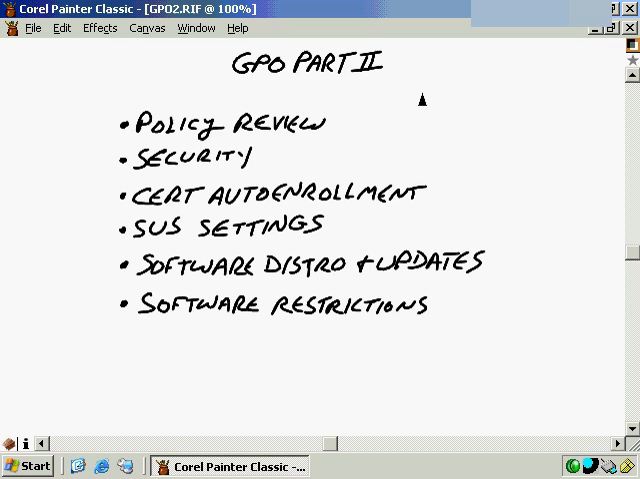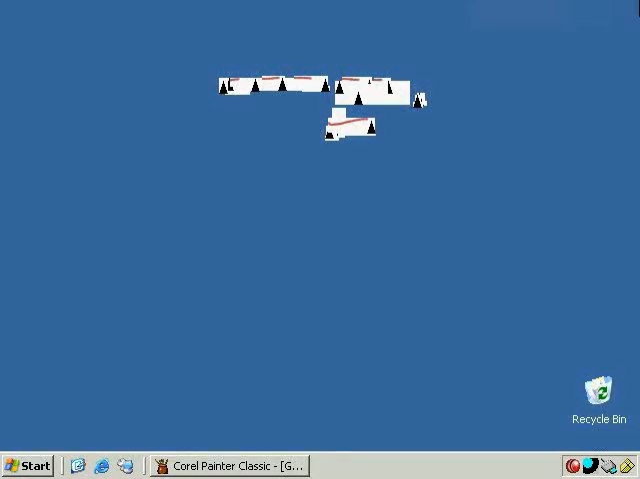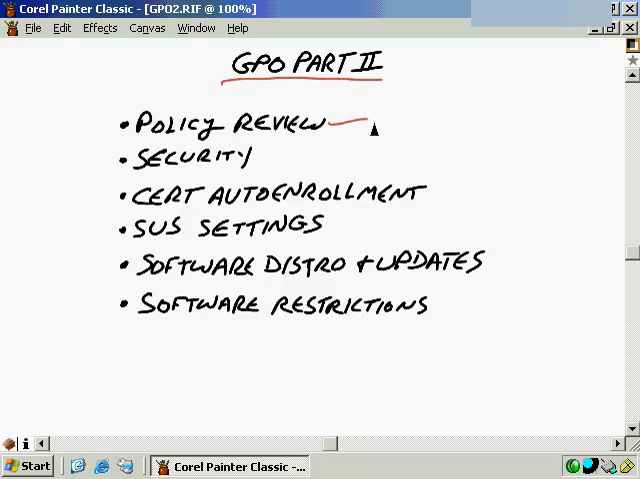Part 2. In this nugget, we continue our discussion of group policy objects, and this is part 2. We start off with just a basic policy review. We've kind of skipped around policies. Now we'll go through them a little more systematically, at least in terms of one node at a time. We can't address all 800 of the policies, but we'll address them a piece at a time, or a chunk at a time.